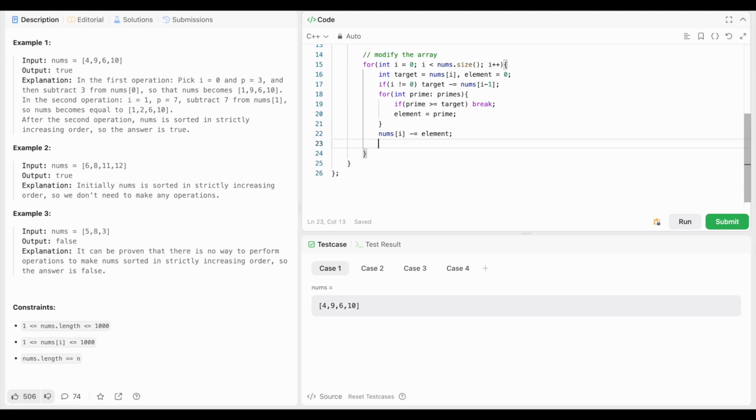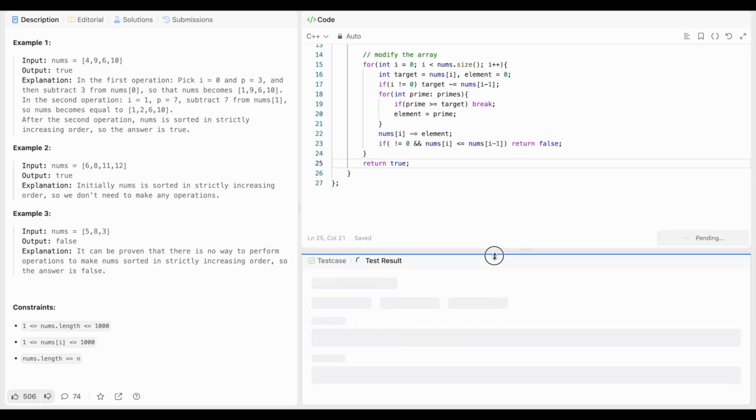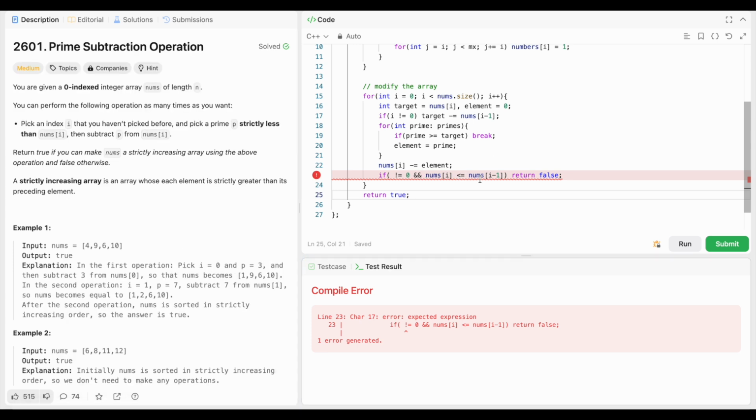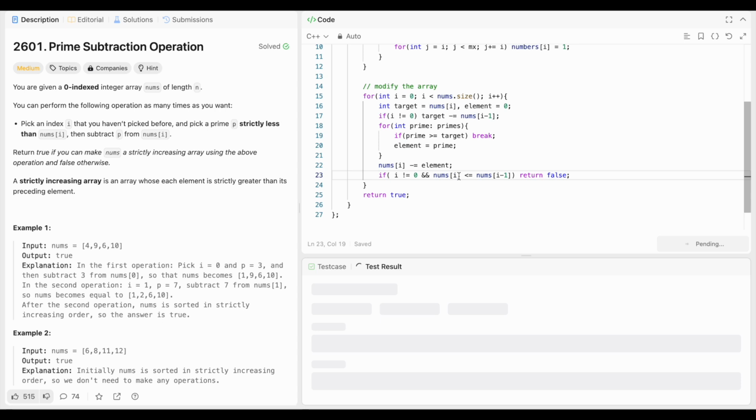How do you do that? So you just need to check if I is different from 0, and the num of I is actually less or equal to num of I minus 1, you return false. And if you find yourself out here, you return true. Let us run. Okay, we have an error. Why are you complaining? If I is different from 0, num of I, yeah, should be good.